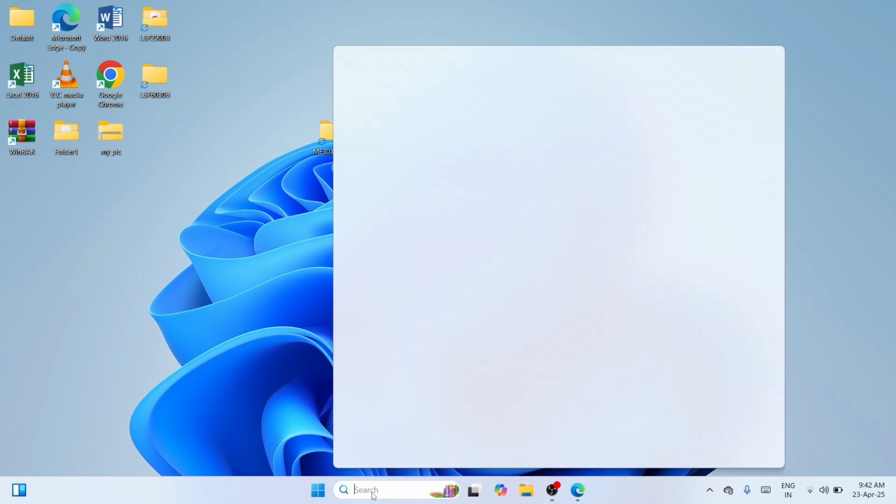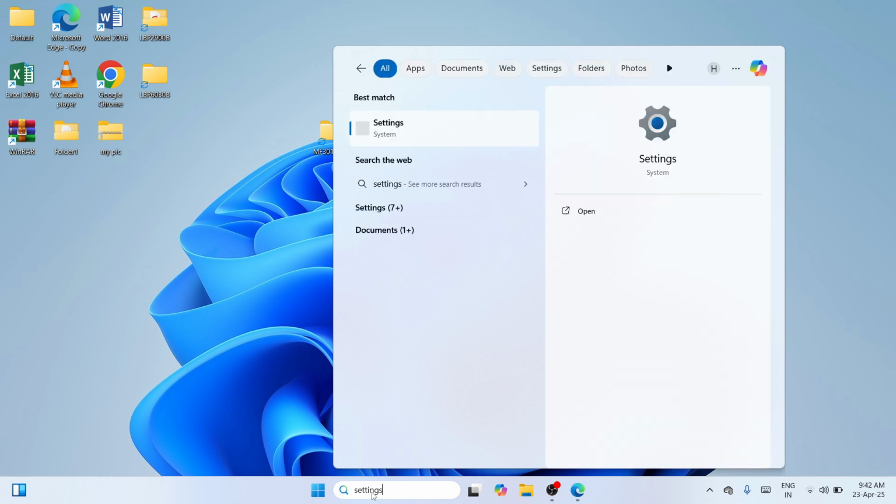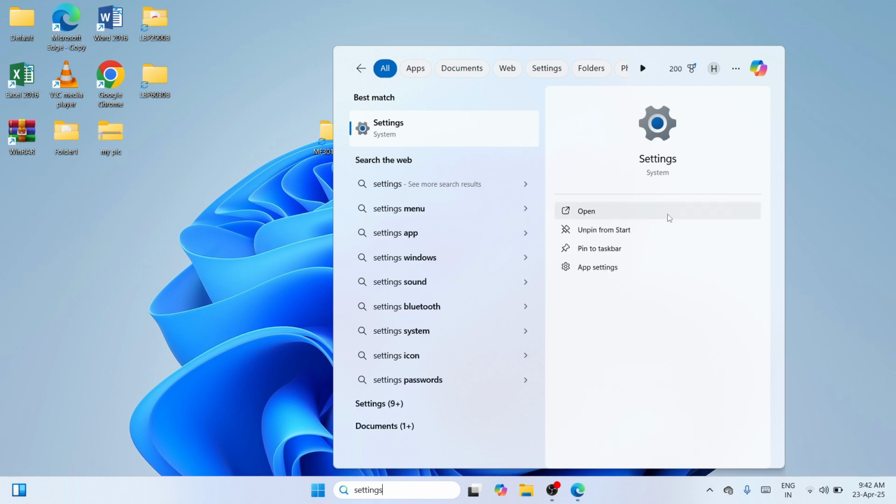So here at the bottom search bar, please type for settings. Once you've typed it, wait until a best match appears here on our screen, which is the settings. And once it's here, please click on open to continue. By the way, you can also press Windows and I key together, and in that way, you would be able to bring up the settings.